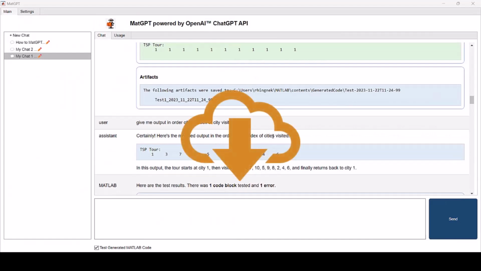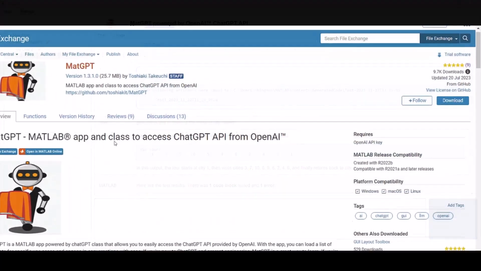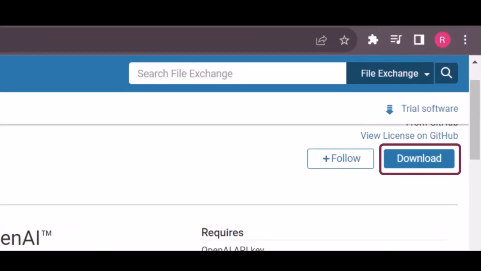First, let us walk through the steps from downloading the repository to installing MatGPT and configuring your API key. This step is pivotal in unlocking the full potential of the AI assistant.